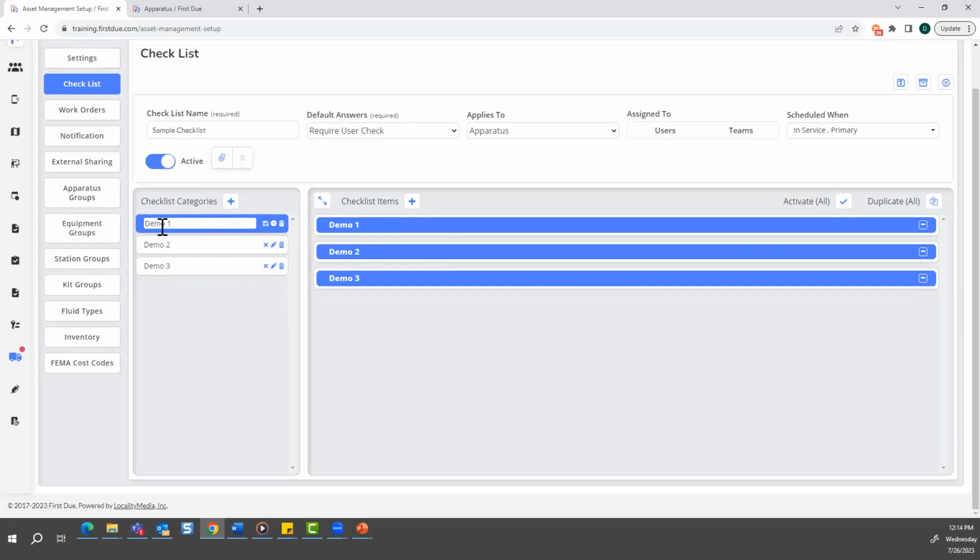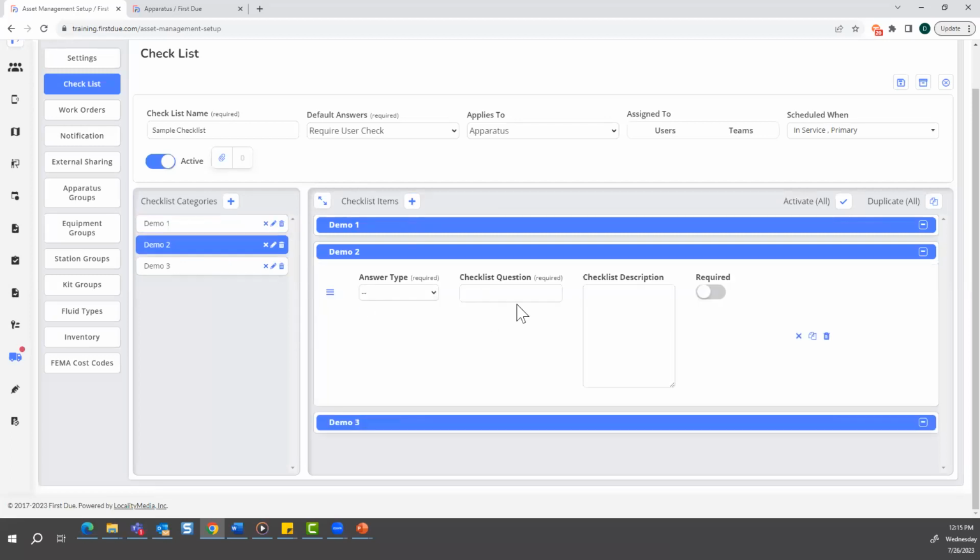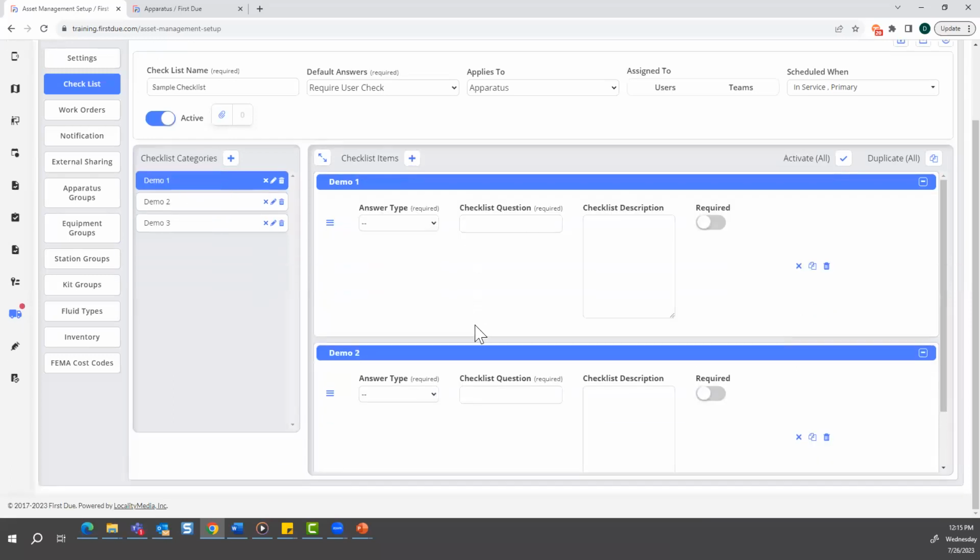When I click edit, it's going to let me edit the name of the category. Now, whatever category I have highlighted here, if I go to add the checklist item, this is where it's going to add it. So if I have demo 2 highlighted and I click add checklist item, it's going to add the question in demo 2. If I want to add a question to demo 1, I have to be in demo 1, and then I can add the question. This is where we're going to build the questions out.